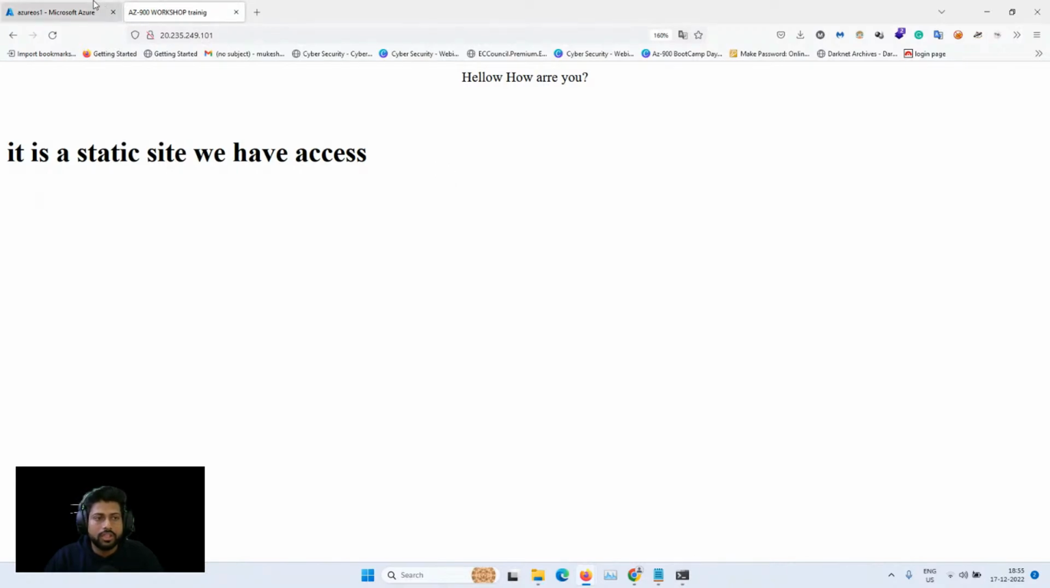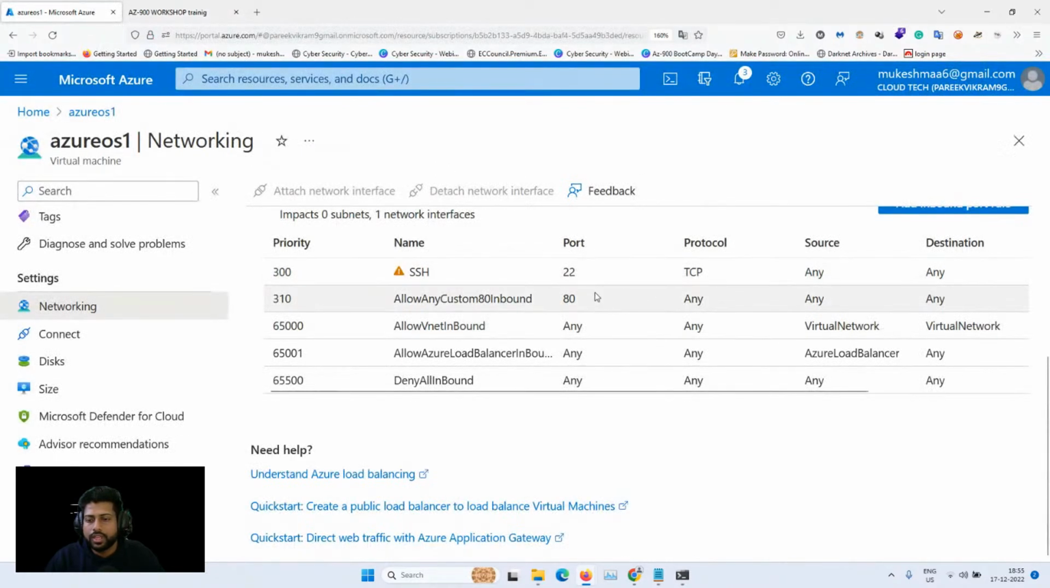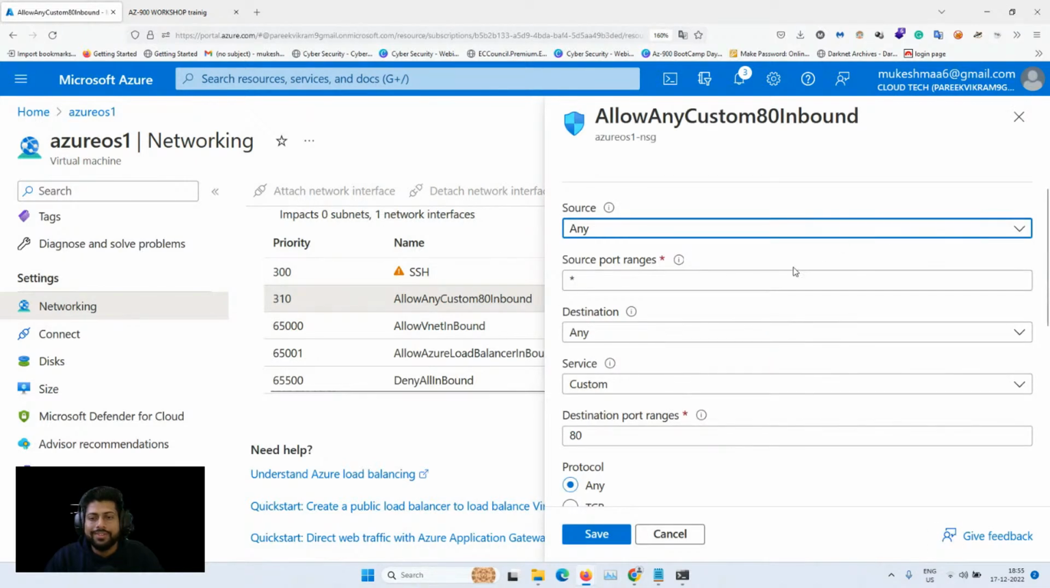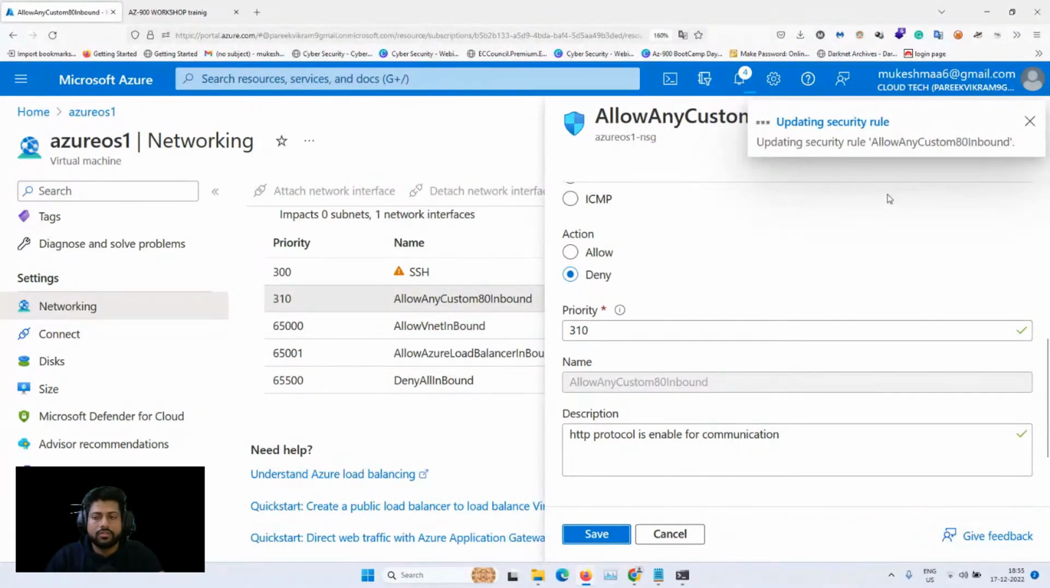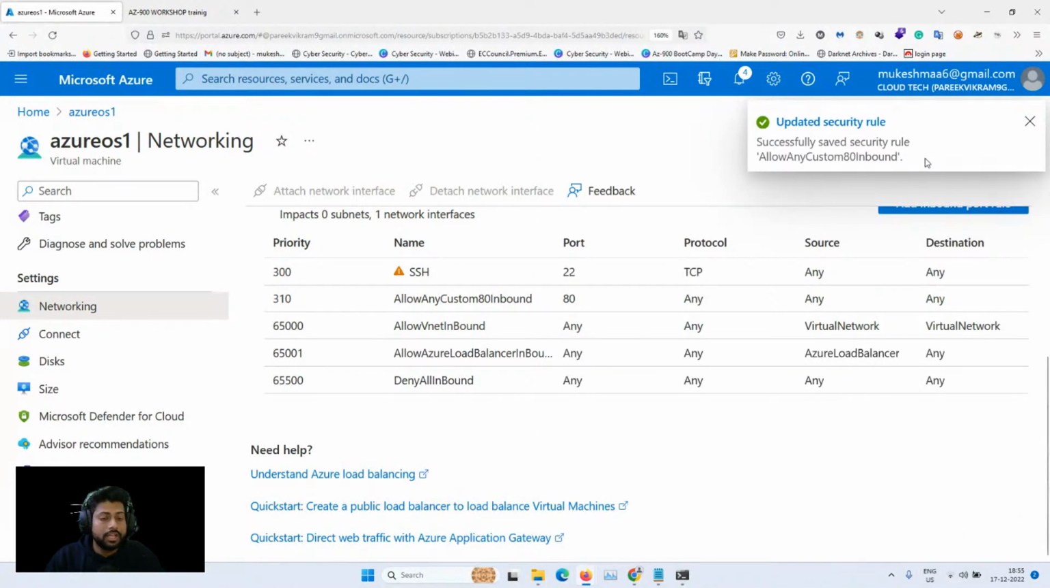Now, one thing I can do. This is the rule we have. Okay. So instead of allow, what I'm gonna do, I will just deny this rule. That means I'm just denying all the traffic which comes from this port number. So with the help of the firewall, I just deny. So the firewall will be updating. Let's wait for 2 seconds. Okay. So the firewall is updated.